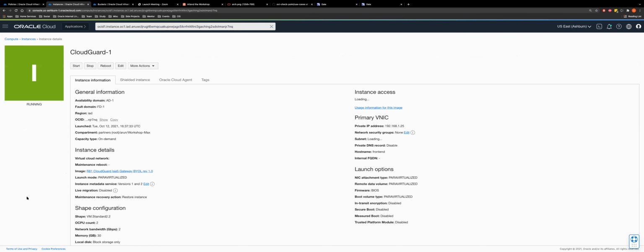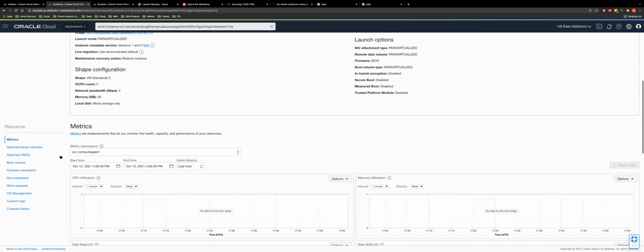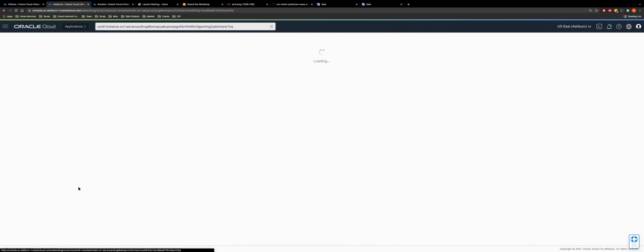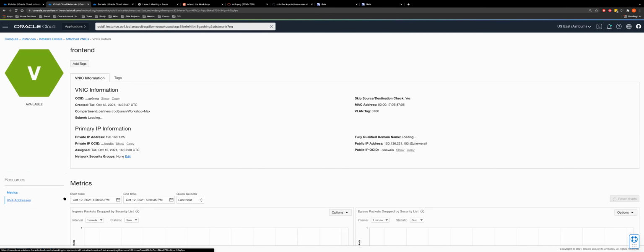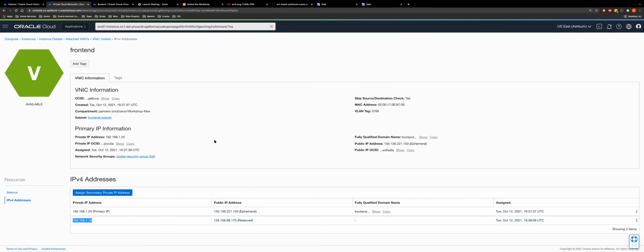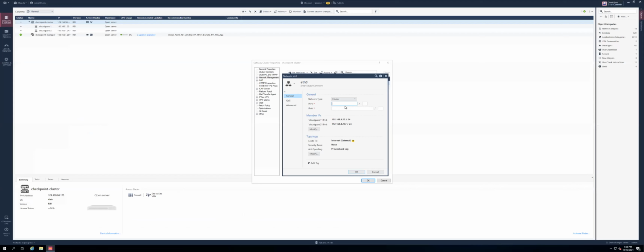So that's what we're going to do. We're going to go into CloudGuard 1, go to the test unique, go to the front end, and use the floating IP. Click OK.